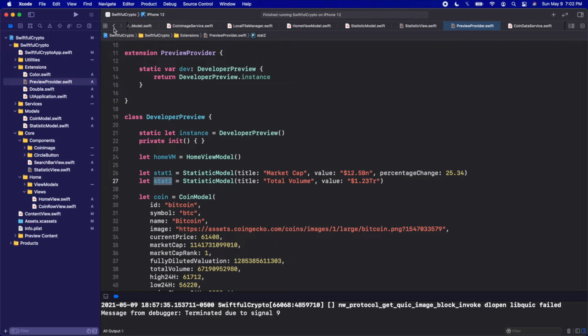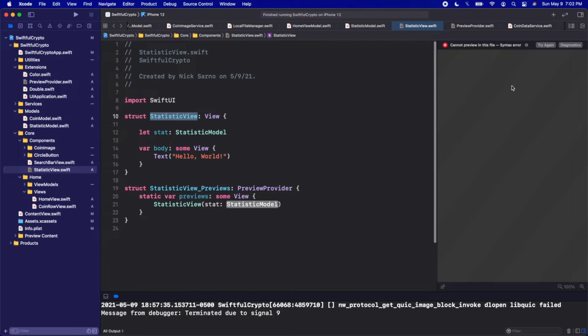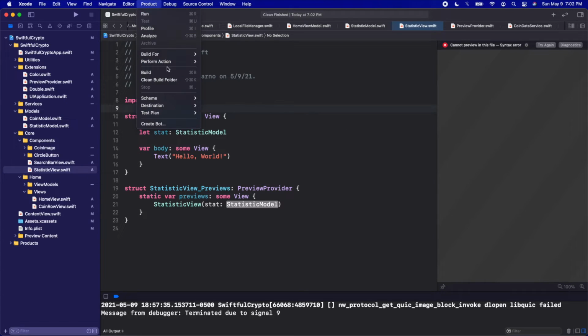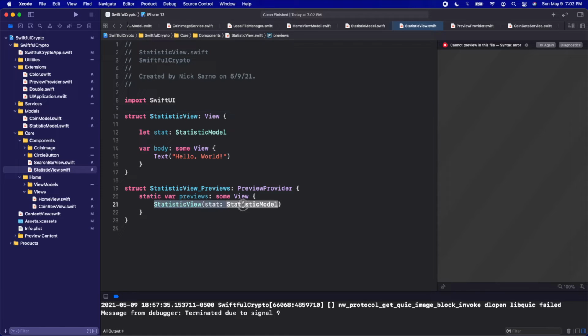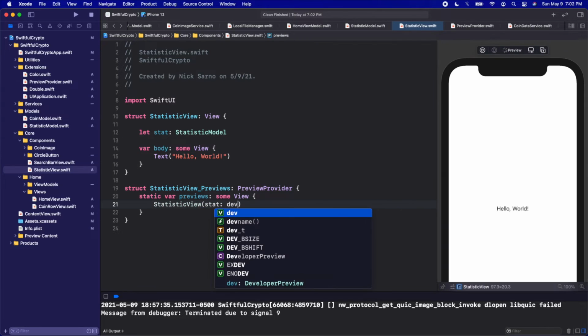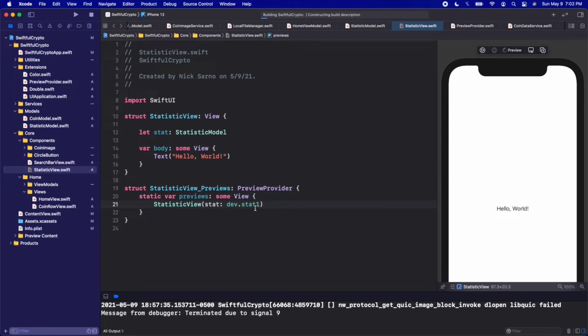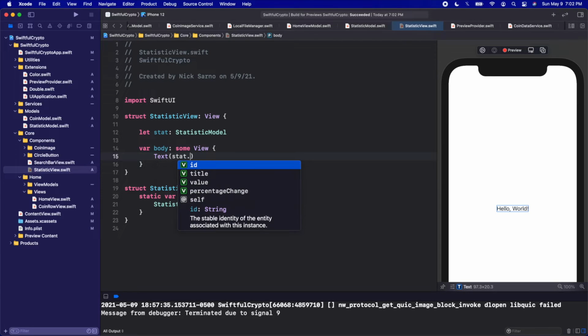So I'm going to jump back into our StatisticView that we are building out here. I'm going to press Command-Shift-K to clean and rebuild. Again, that's the product clean build folder. And in our StatisticView preview here, let's call dev.stat1. All right, just to make sure it's coming through, let's change the text to stat.title.